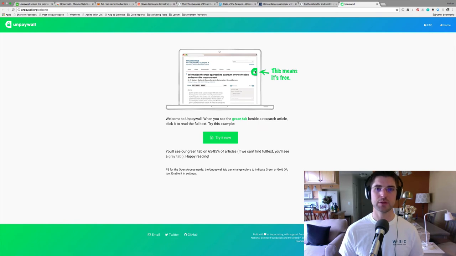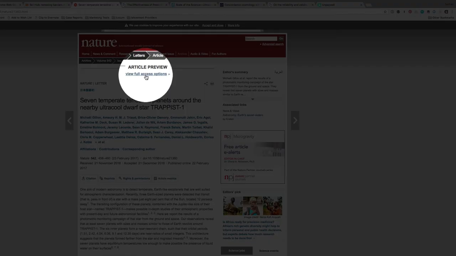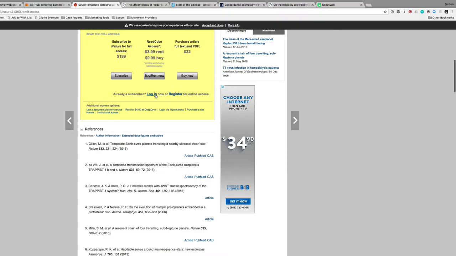And it will tell you that this little green unlocked button means that the article is available for free. So let me show you an example of that. If I come to this website, this is a Nature article, and I can come down, click here for view full access options. Again, it takes me to a paywall that says I have to subscribe for $200 a year or pay $32 for this one paper.